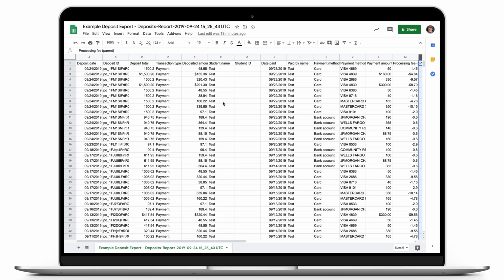Let's say you want to see the itemized amounts for a certain deposit at your center. First, you want to filter for the specific deposit. Highlight the top row so you can apply the filter. To do this, click on 1 at the top left-hand corner.